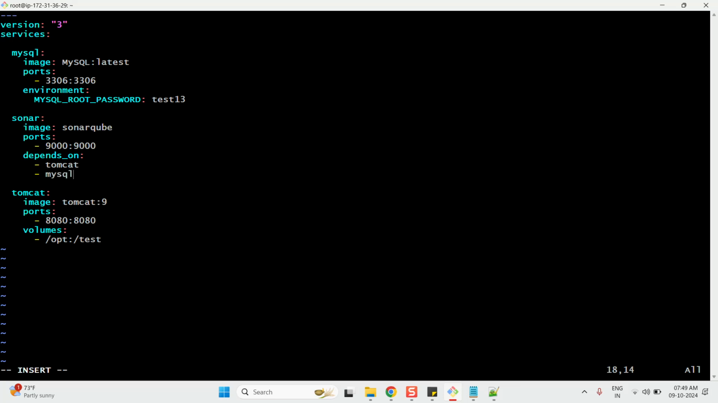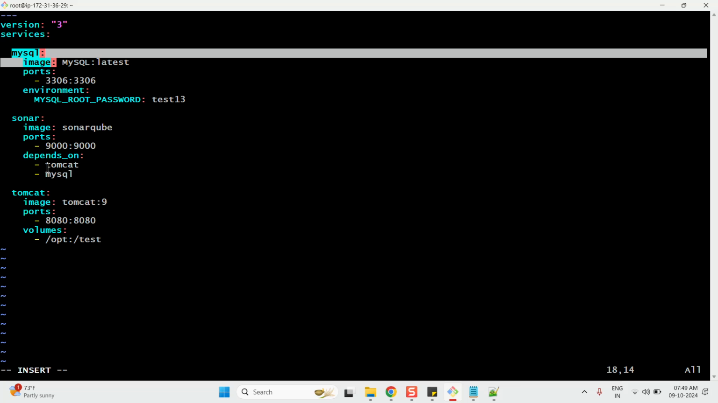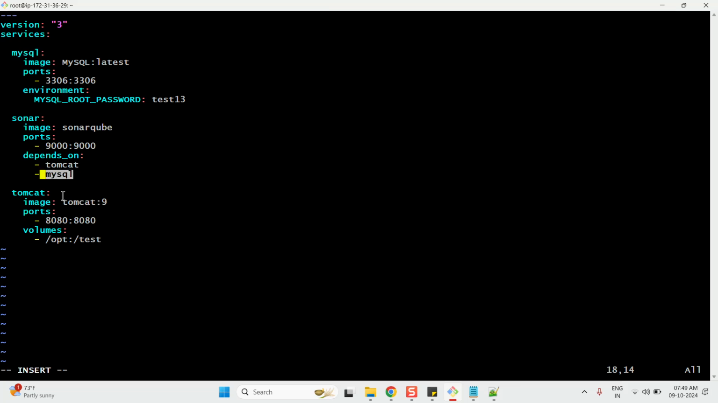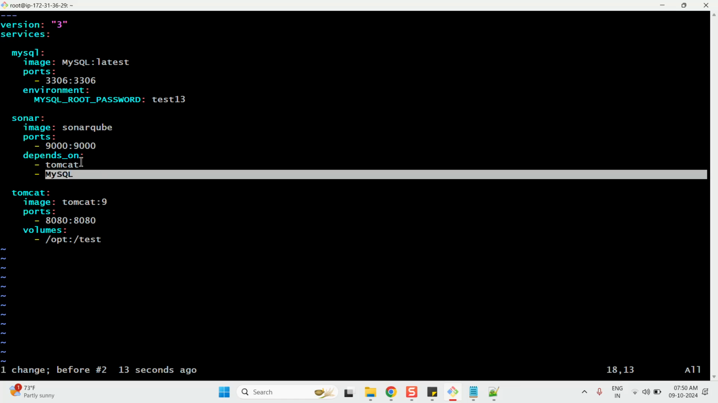And for MySQL, I removed the capital letters for the service, and I'm changing here too because Sonar depends on the service, right? If I didn't change here, it would throw an error like, hey, there is no service called MySQL with capital letters because it's changed. So I have to change it wherever it is used.